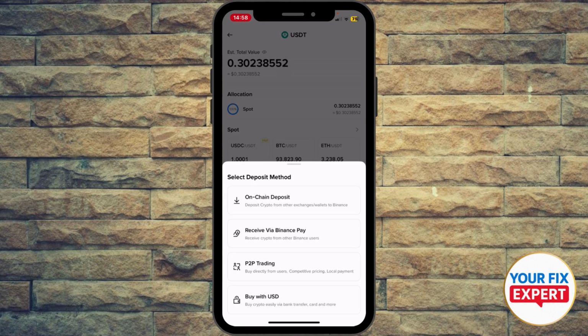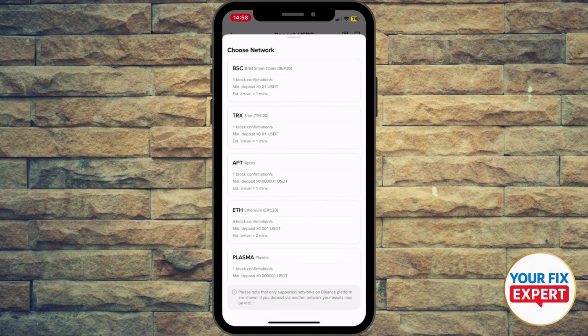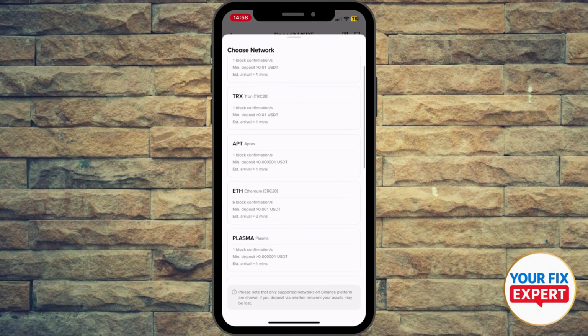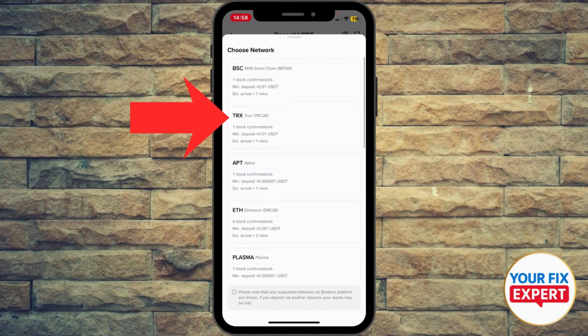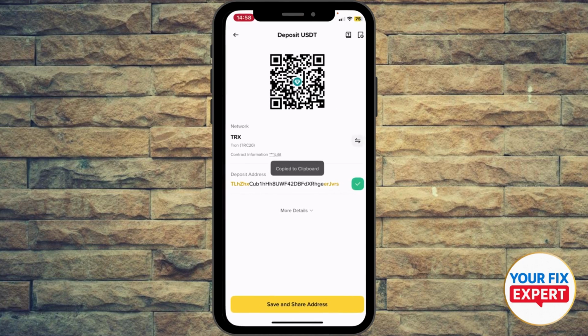and select that first option. This is very important, right? Deposit crypto from other exchanges, wallets to Binance, and an address will be generated. Okay, and as I said, the network is very important. The network is very important. So TRX or Tron TRC20, and as you can see, voila, an address will be generated. Make sure it's identical to the network.